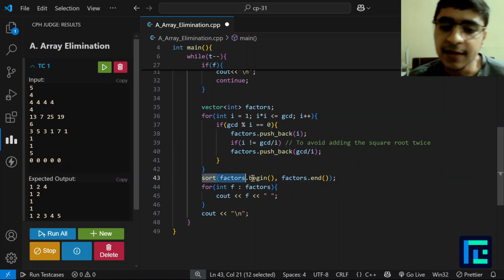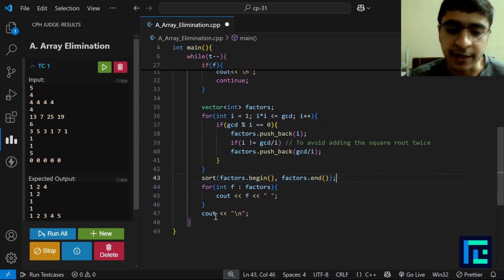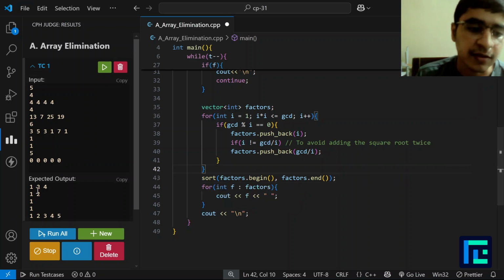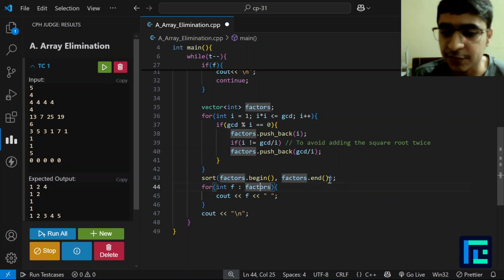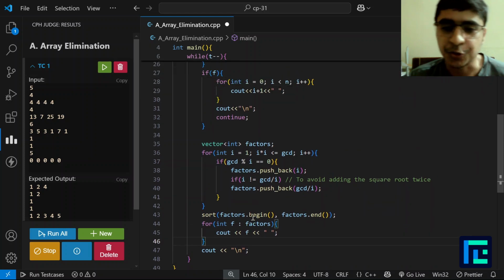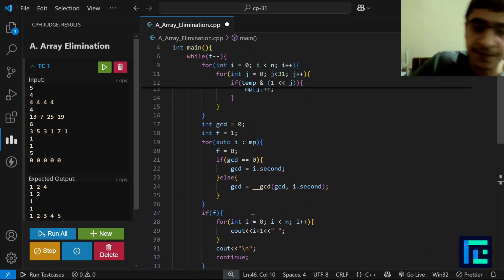And then in the end, I'm sorting factors and then printing it. So we have to print the factors in a sorted manner in our solution, or we have to print k in the sorted manner. That is why I'm sorting the factors and then I'm printing f in the end. So that's it for the solution discussion.